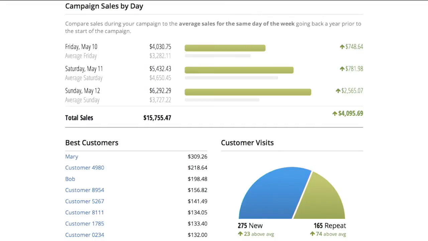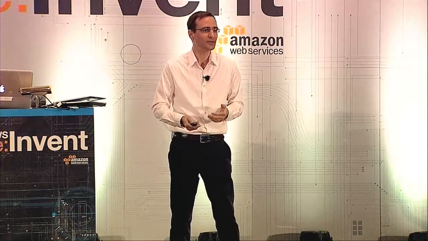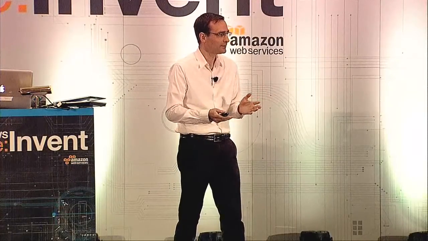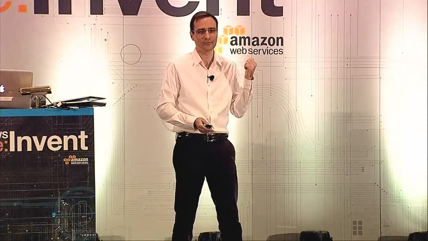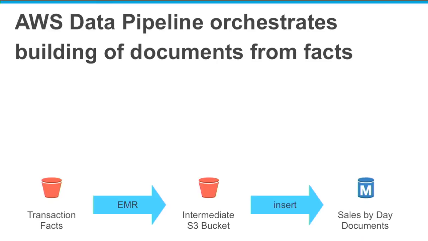We start with our raw data, our foundational data, our facts, our swipes, our transactions on credit cards. And we run MapReduce jobs using Data Pipeline every night to build structured database tables to make this query very, very fast. Okay? And so this is a data flow diagram.